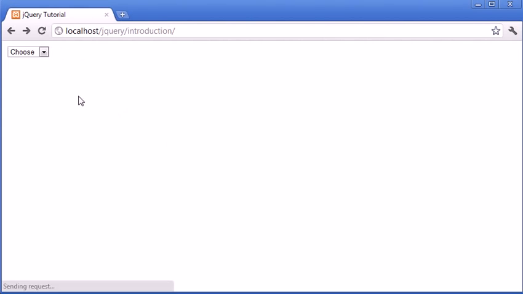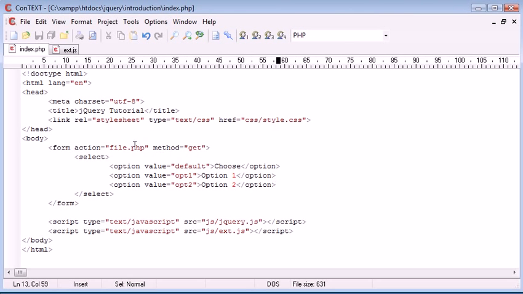So now when we refresh, we've got this form where we can click option 1, option 2, or we can revert back to choose. Now we want to have the form submit with the select. So I'm going to give this a name, and this is just going to be selected. Essentially we're going to be submitting a variable called selected to file.php, obviously through get variables.